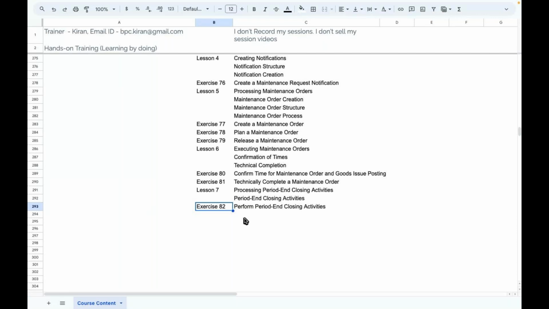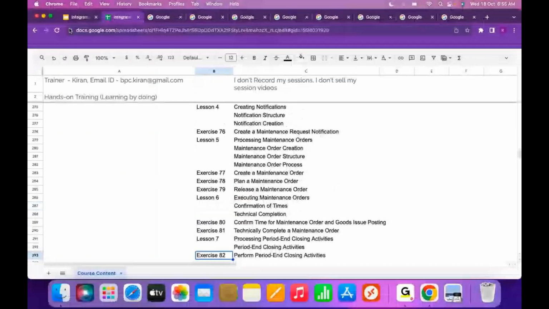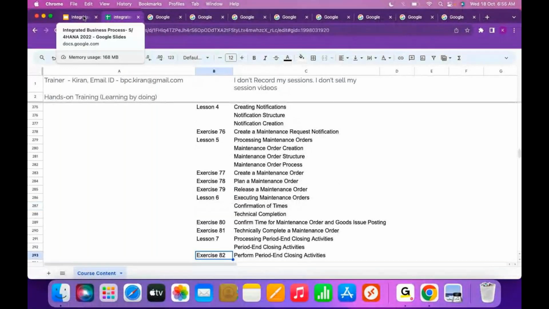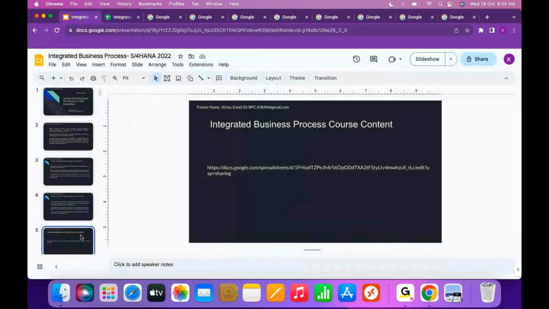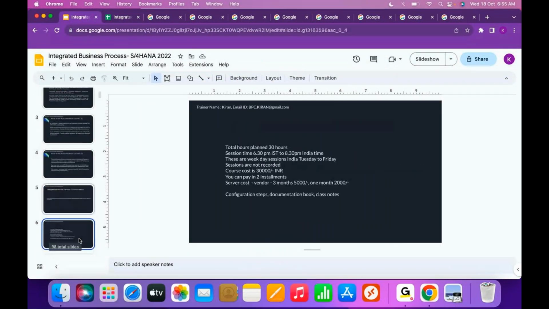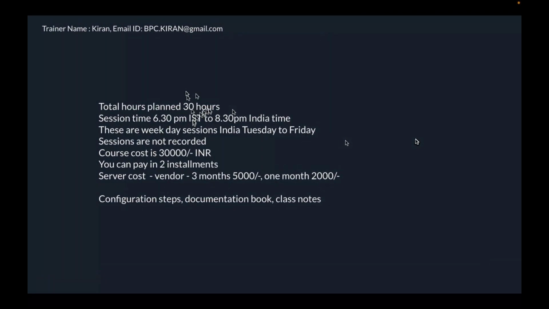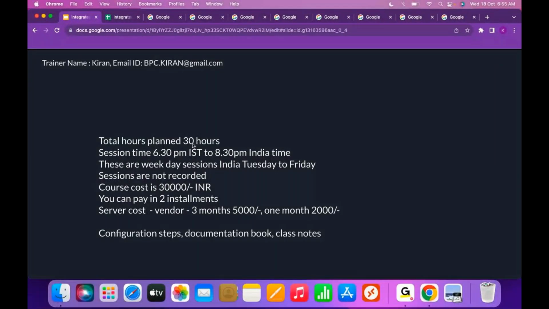It depends, so I planned for 40 hours. Actually, for every course I plan 30 hours, but this course I cannot complete in 30 hours. It's a 40 hour course. So 82 exercises and lessons we have to complete. As per the plan for this course, total hours planned are 40, not 30 hours, minimum 40 hours it takes approximately.